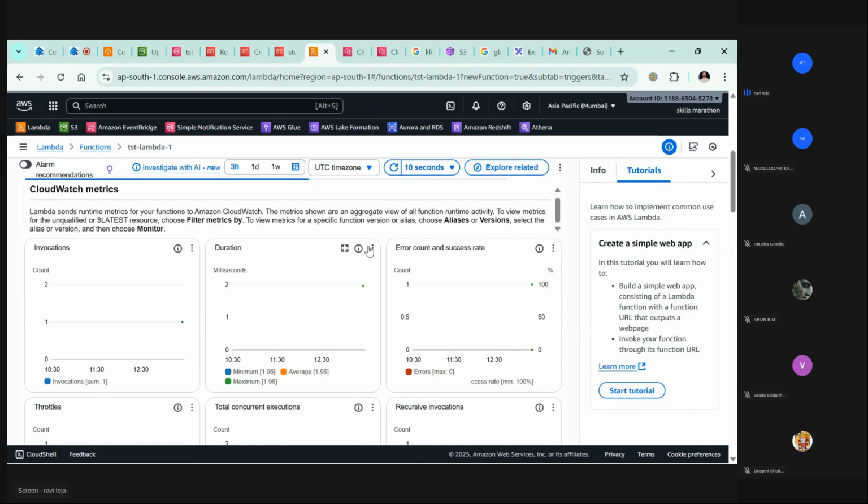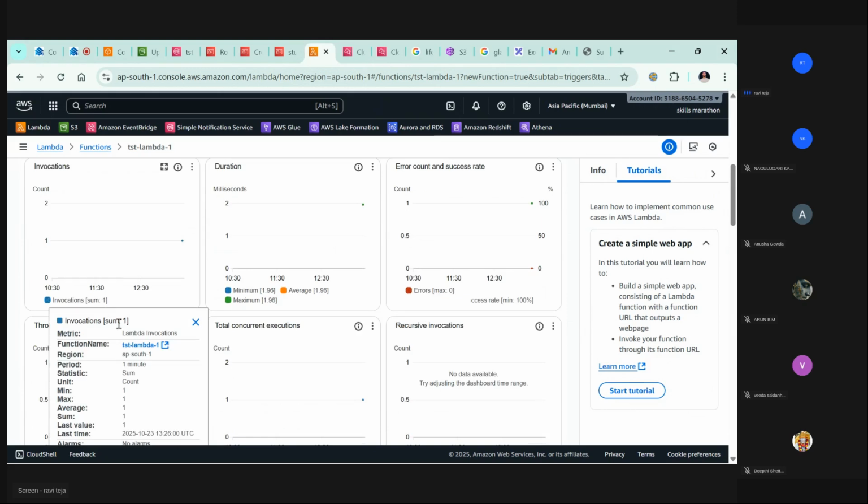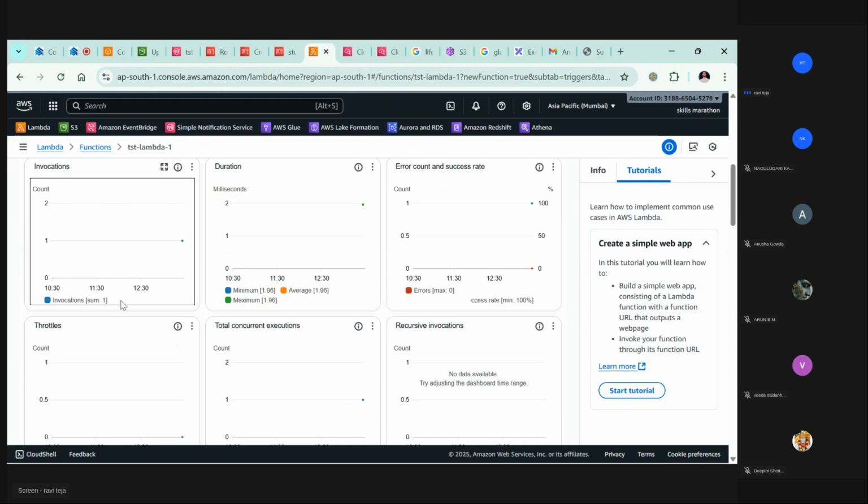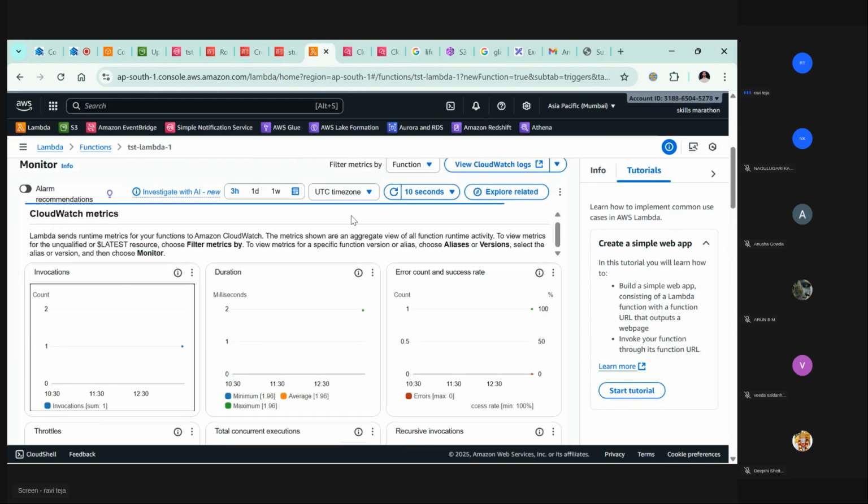I wanted to see invocations as 2. If you clearly observe here, it's 1 now. Let's see, we're supposed to see 2 here. Invocation sum is equal to 1. Remember this, okay? It will take a bit of time, at least 1 or 2 minutes. Let's wait for this.